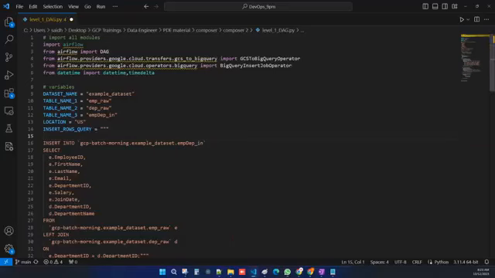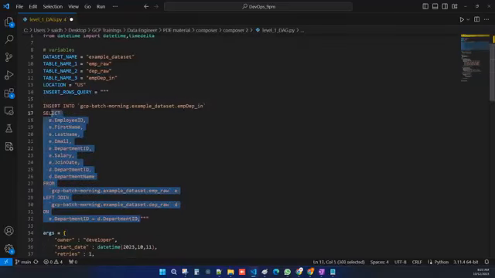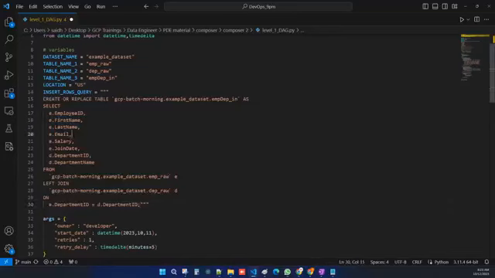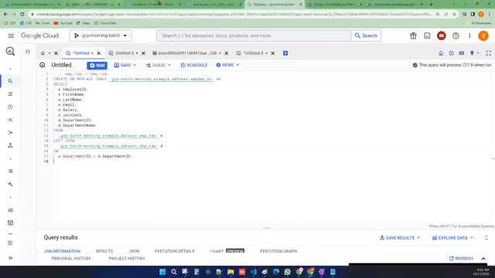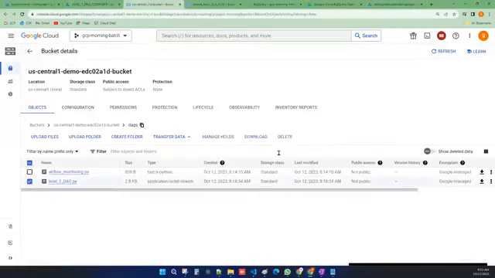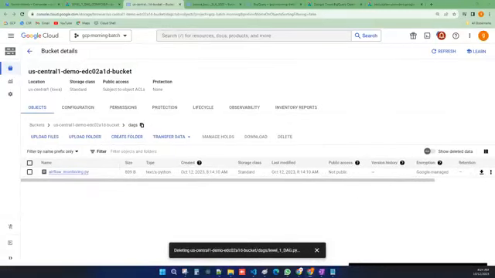What I will do, I will go here, remove this and paste it here. Whenever this query runs, it creates a table and inserts the data. Control S. I will go to this one, remove the existing file, and upload the new one.